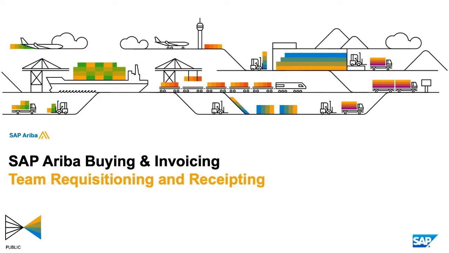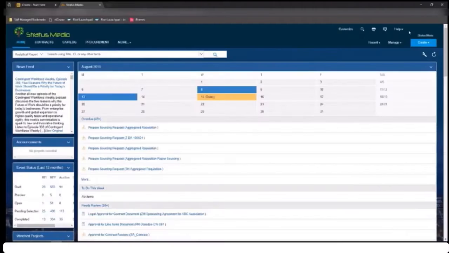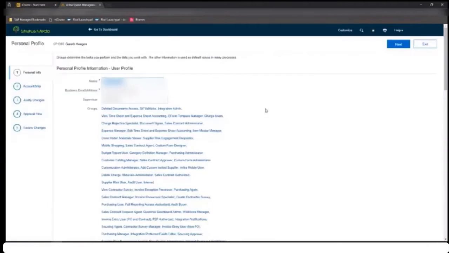Now let me show you this powerful feature in action and how simple it is to enable it. I'm going to enter into my user profile, and then within my user profile you can see that I have a new field, team requisition members. Users can define their team by adding the users to substitute.